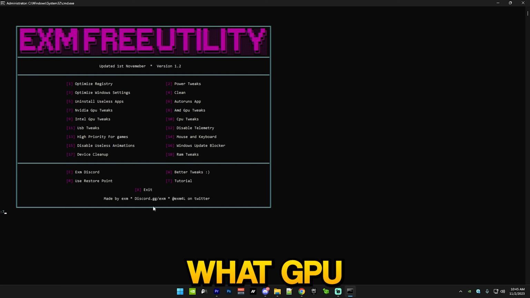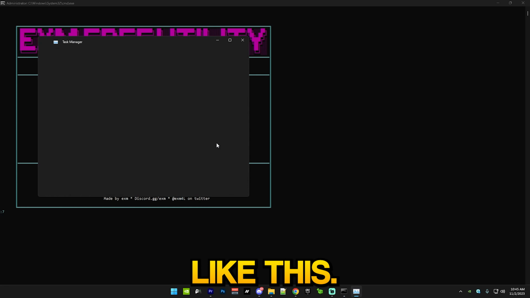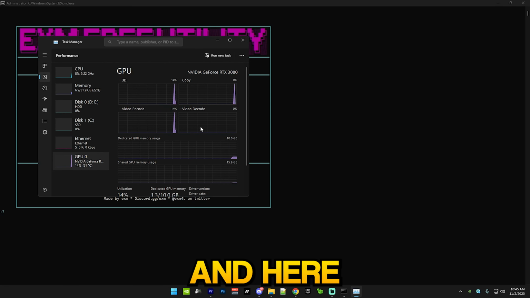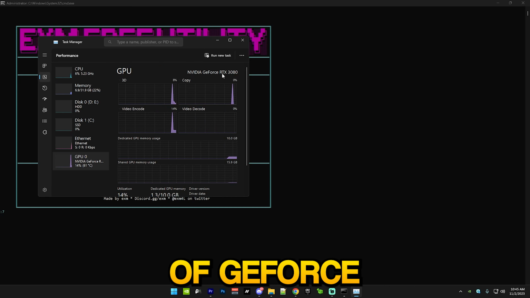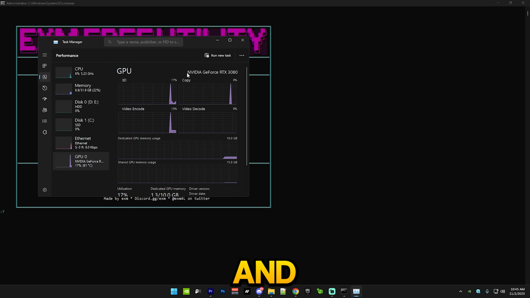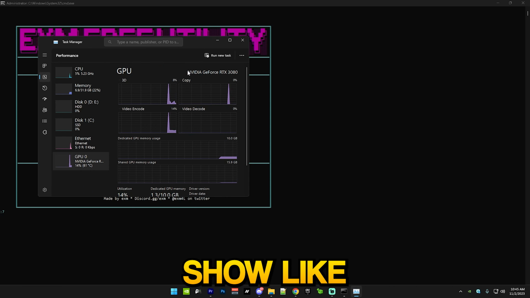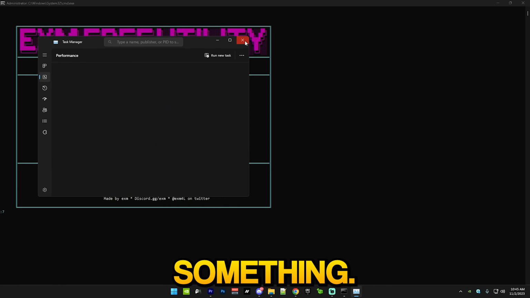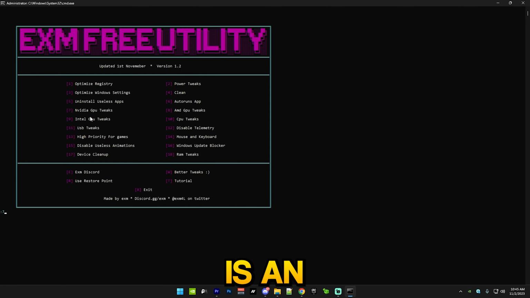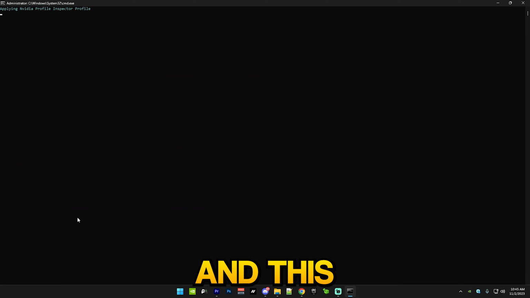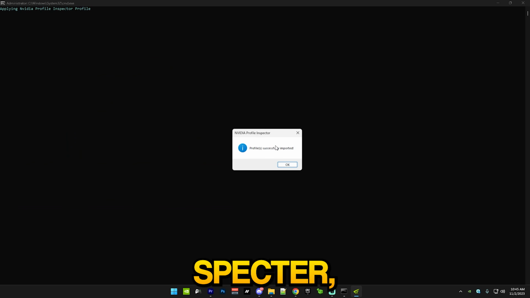If you don't know what GPU you have, just go to Task Manager, like this. Go to Performance, and here you can see I have an NVIDIA GeForce RTX 3080. And if you're on an AMD, it should show like Radeon or something. But yeah, also Intel is an option here. But just press 7 and this will apply the best NVIDIA Profile Inspector settings, which optimizes your NVIDIA Control Panel settings in a lot more detailed way.